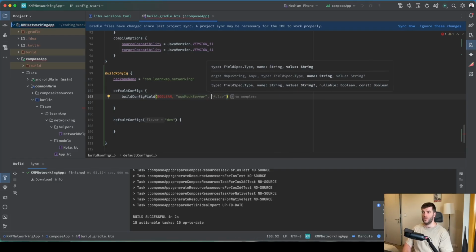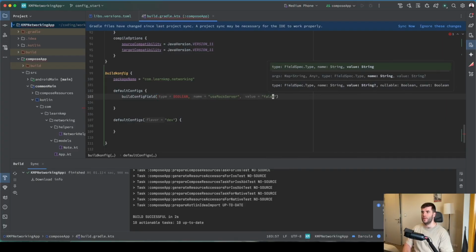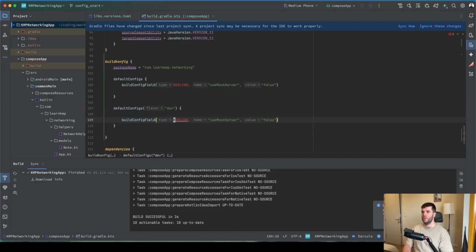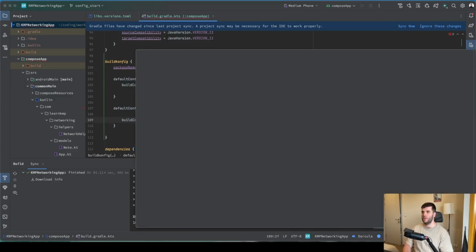For our production, we of course don't want to use the mock server, so we'll make sure it's false. And then for our dev environments, we want to make this true. And here we need to resolve this.